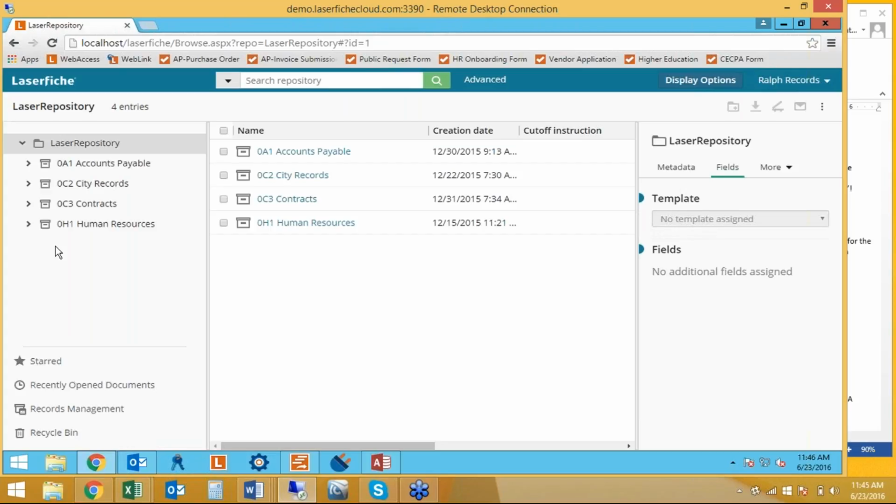Let's see what happens. As Ralph Records, you probably noticed that these now look like cabinets or banker's boxes, where the others look like folders. The connotation of that is to explain that these are records, right? So we have forms. Until we vet it and bring it into Laserfiche, it becomes a document. And then sometimes we will also create records. The thing about records is they have these cutoff instructions. Our government customers understand this very well.